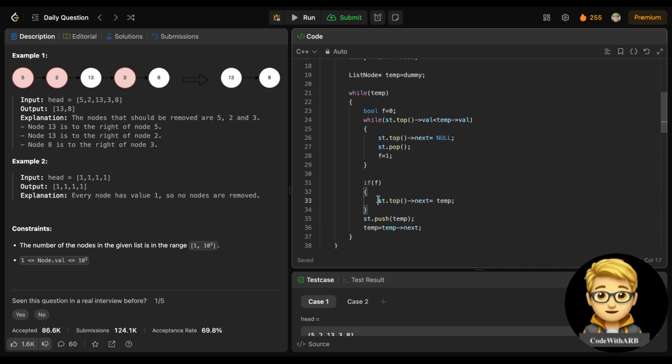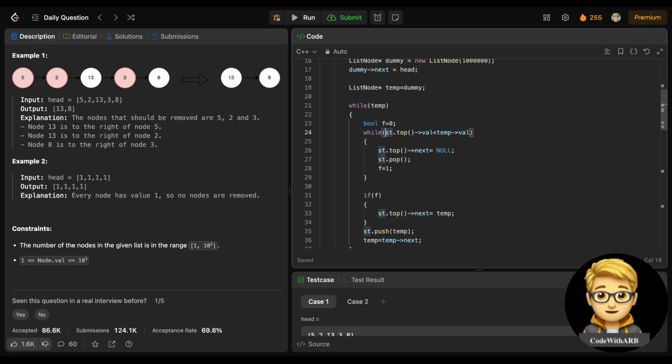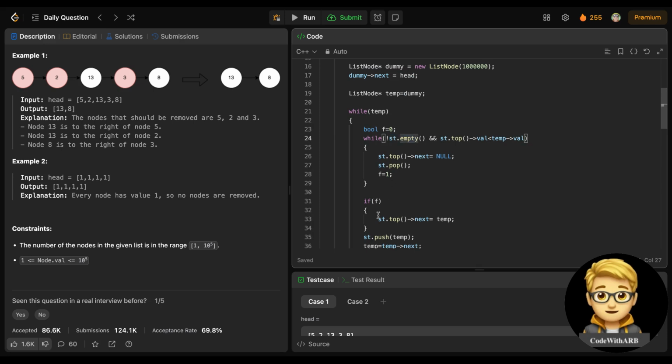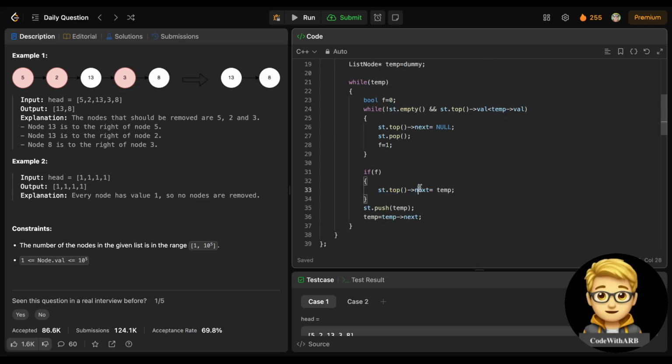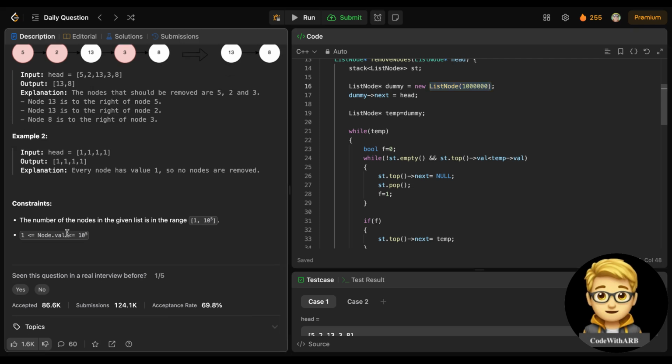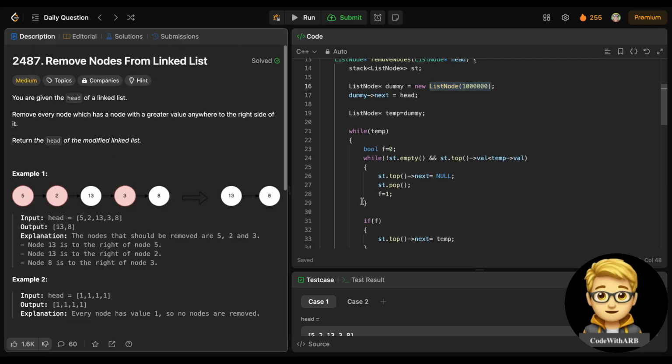So why have I not checked whether this stack is empty or not? Just give me a second. This should be temp also, right? Because it is at the starting point, I have not inserted anything in my stack, right? So why am I not checking this? Because this dummy node value is greater than all the node values, which are up to 1e5 here, right? So this will never be removed from the stack.